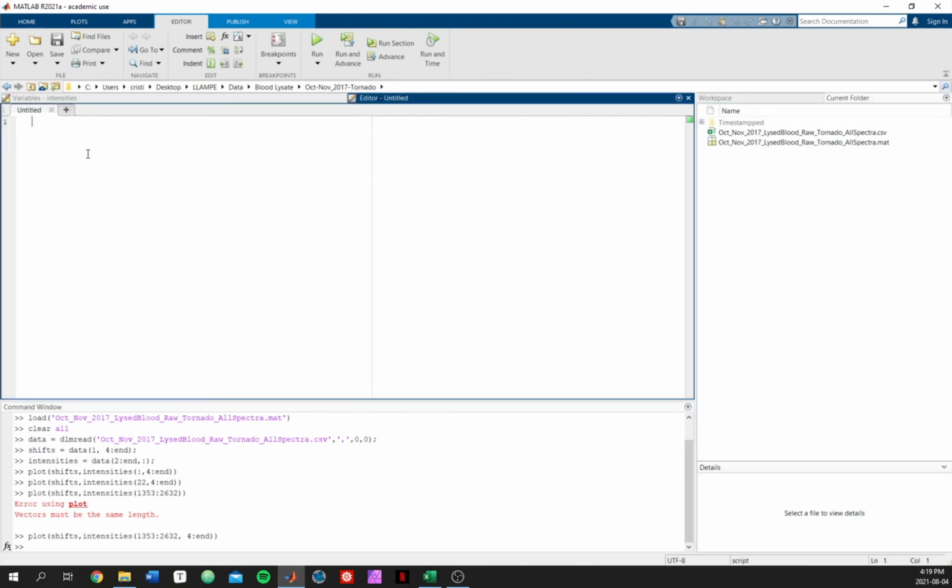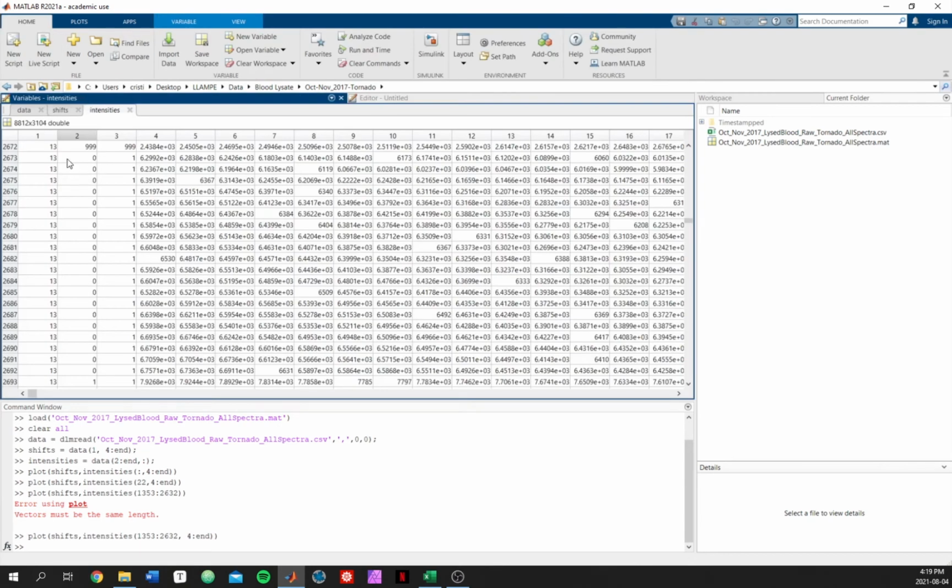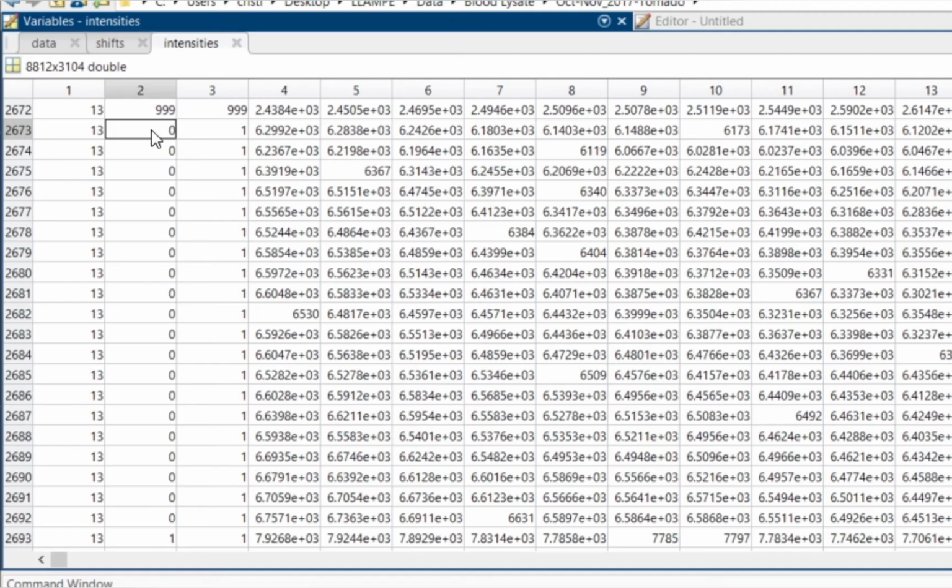So first thing I want to do is get the data from each dose. So in this case, we're only going to be looking at donor 13. And let's say I want to get all of these 0 gray values from donor 13. So you just have to note that we're looking at rows 2673 to 2692.